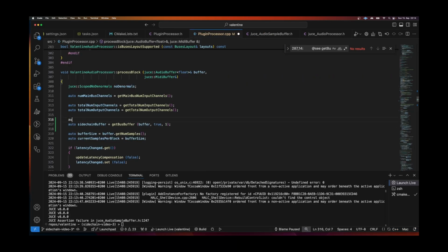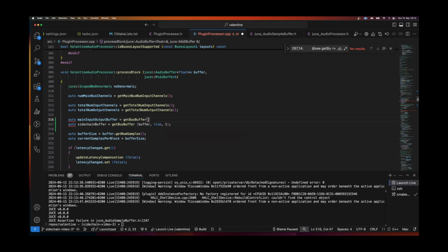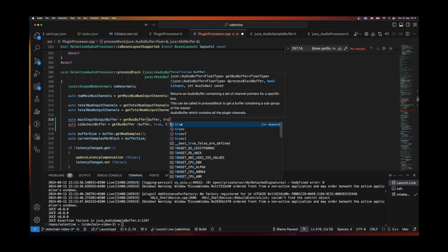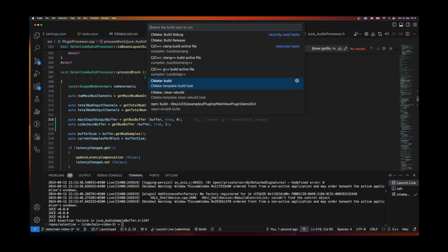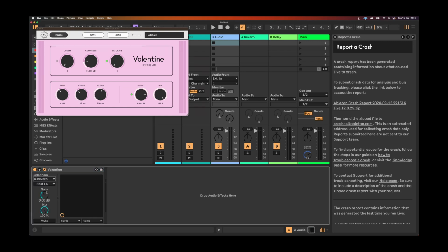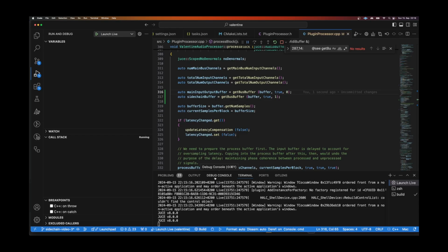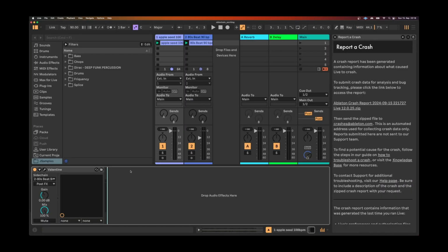This is just kind of a main input output buffer equals get bus buffer, true, 0. Can we get one from the main channel? Let's just open this up and see what happens. Okay. Interesting. Well, why that was not working before, I don't know.